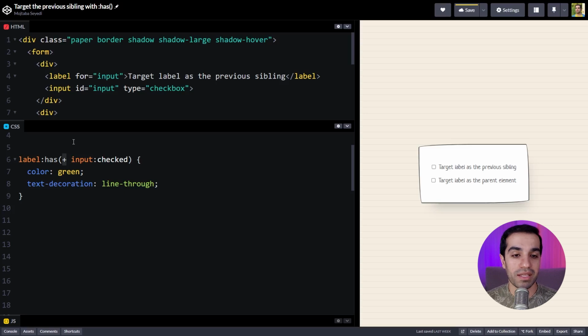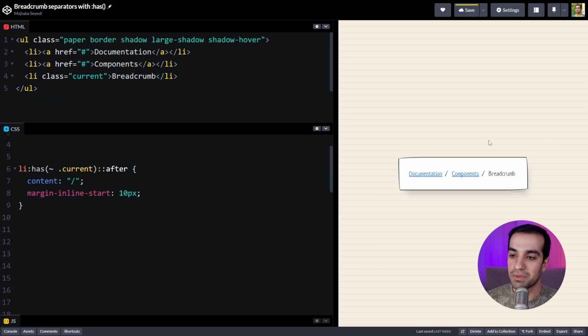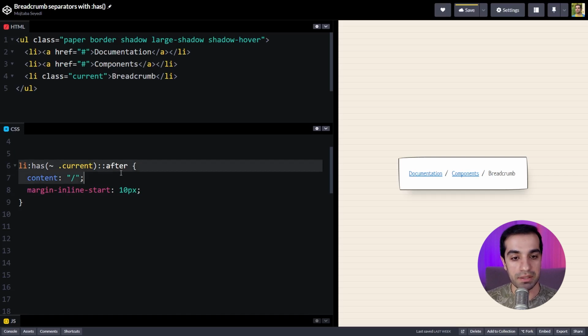And if we can do this, then we can use a subsequent sibling combinator to select all the previous siblings instead of only one. Let me show you a practical example. Take a look at this breadcrumb here. We don't want a separator like this for the last item, right? And if you look at the markup here, you see we have a current class for the last item. Therefore, we can select all the breadcrumb items that have a current class as their next siblings. And it doesn't have to be the next sibling, as long as there is a current class, the selector matches, so you can have these styles for your element.